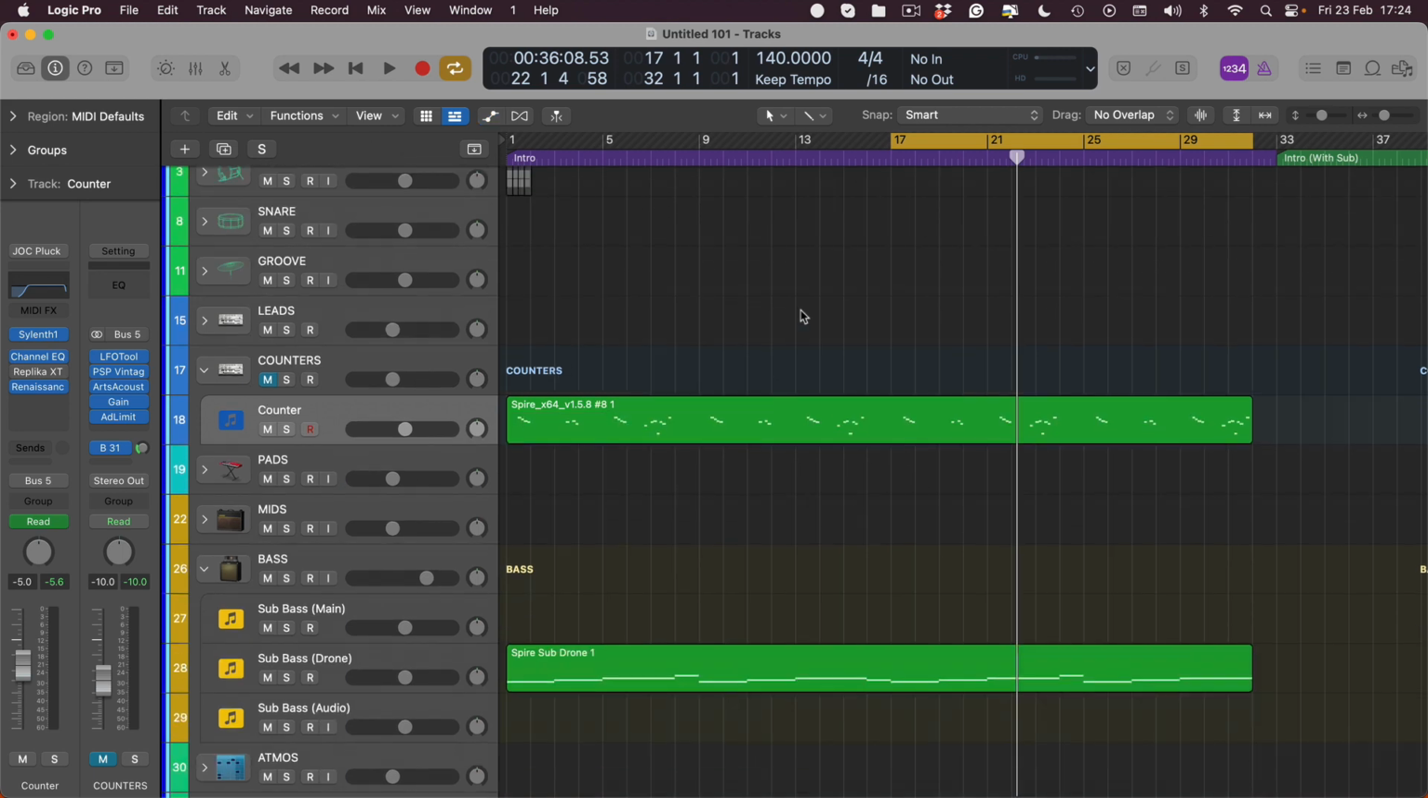And all we do then is we go to the loudest part of the track. Let's say that, again, this is the loudest part of the track. Let's say that there's leads playing, pads, effects, vocals. And all you do is you turn up the counter as loud as you need it to be to hear it.